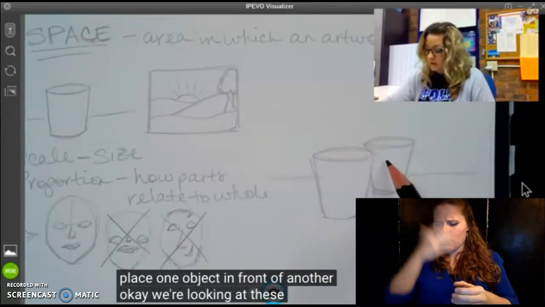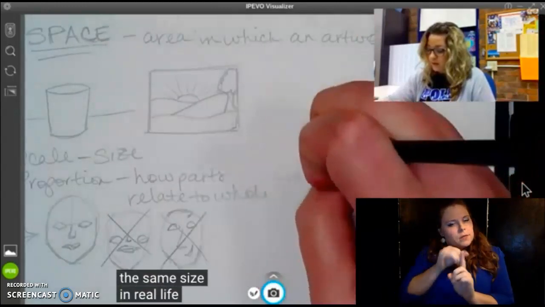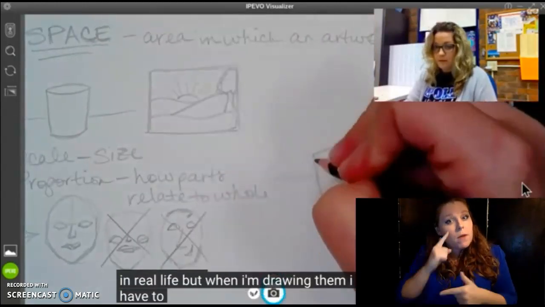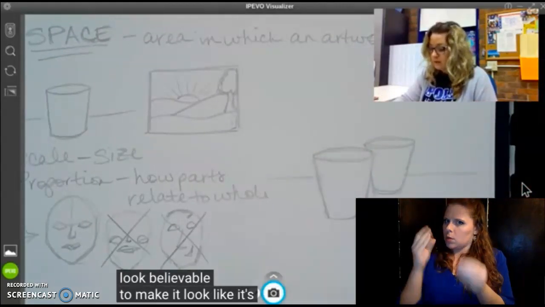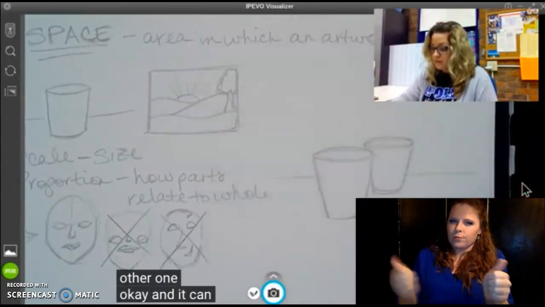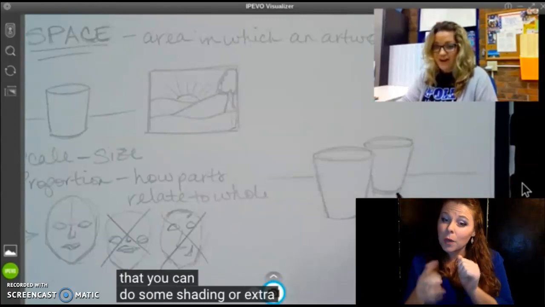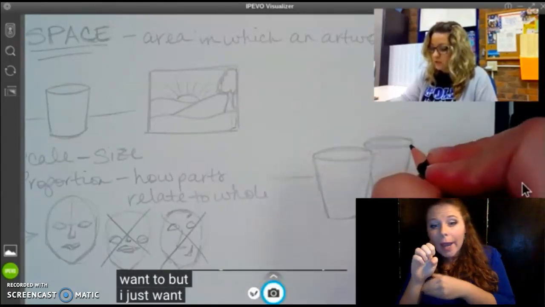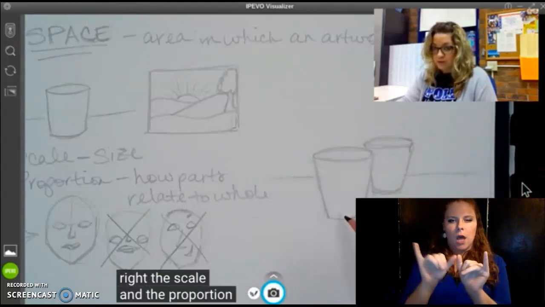Okay, these are about the same size in real life, but when I'm drawing them, I have to make the one smaller to make it look believable, to make it look like it's behind the other one. Okay, and it can be just as simple as that. You can do some shading or extra lines if you want to, but I just want you to try to get the size right, the scale, and the proportion.